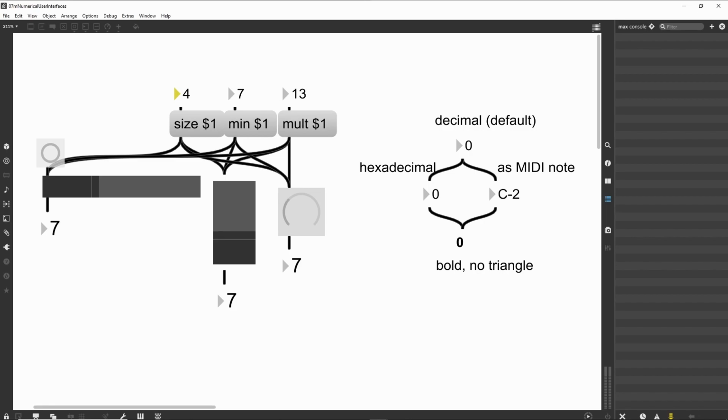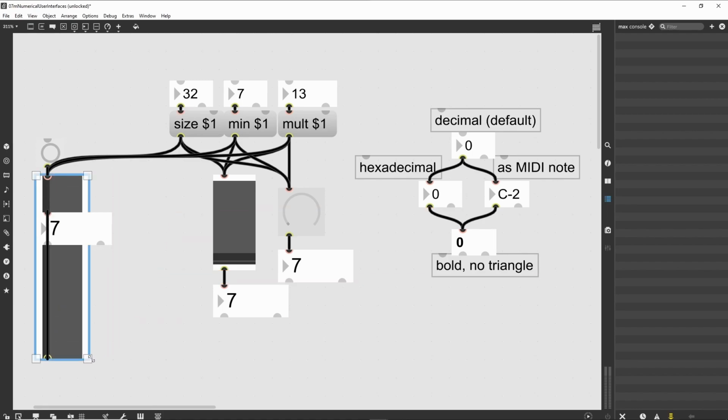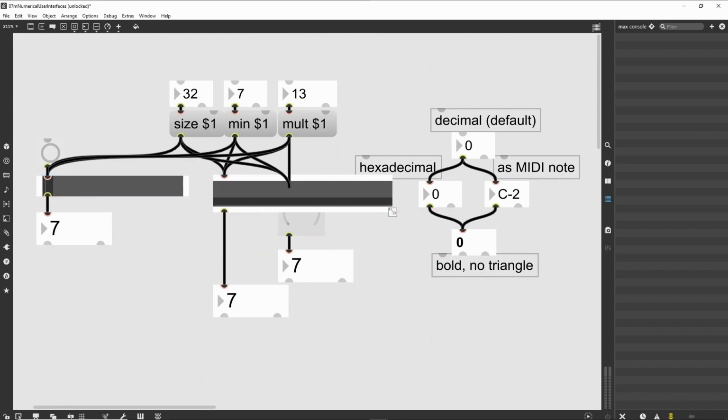Finally, let's unlock the patch. If we put the mouse pointer near the bottom right corner of a slider or dial, we see a small resize box appear, and the cursor changes to reflect that we can resize the objects. When we click and drag the resize box, the shape of the object changes, but the function of the object stays the same. In fact, this is the way to create a horizontal slider, as the default shape is vertical. This allows us to change the layout of our patch for convenience without changing the way our user interface elements operate.